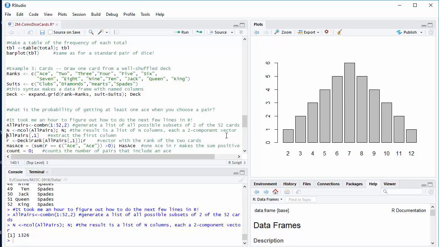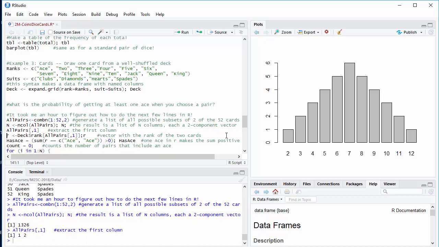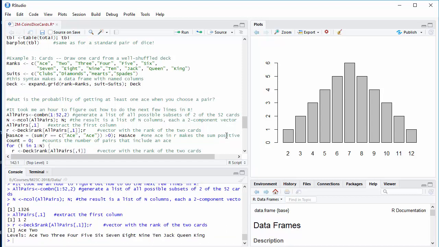I can extract one column from this. The first one I get is I chose the number 1, and then I chose the number 2. Notice repetition is not allowed. I couldn't have got 1, 1. If I supply that as an argument or index to $rank, it converts 1, 2 into ace, the first rank, followed by 2, the second rank.